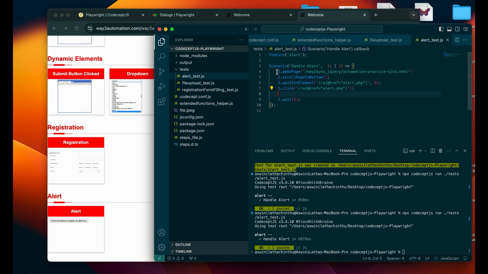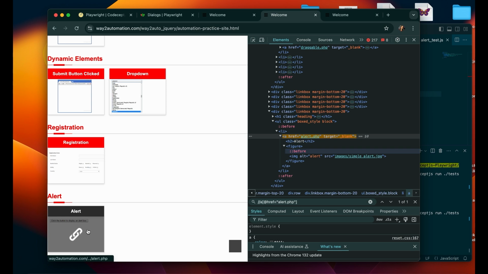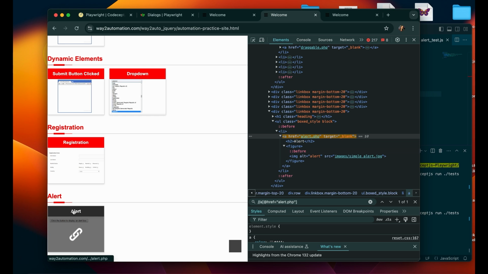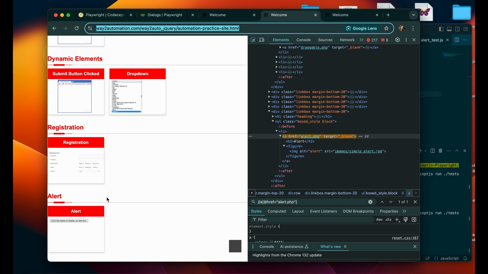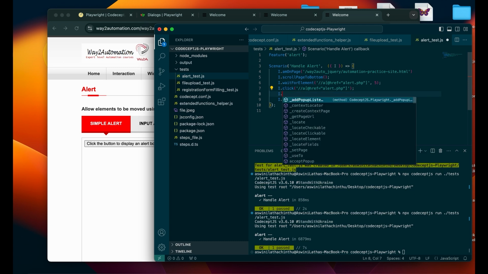Now we have been navigated here. If you observe, this is a different tab where we can see all these alert, registration, and dynamic elements. Once we click on any of these links, it will navigate to another tab. So we need to tell CodeceptJS to move focus to the next tab. For that, we have one function here, which is switchToNextTab.